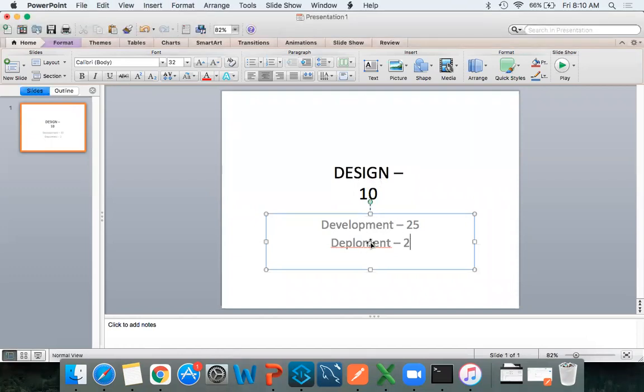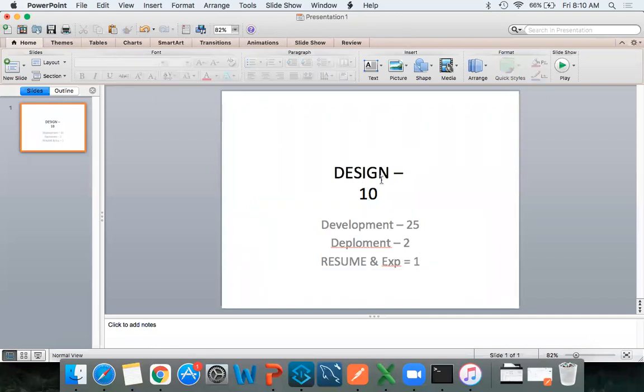After completion of all the sessions, I may take one more session for the resume and your experience. That means how many years of experience you want to keep, everything we will discuss. So this is the structure which we are going to follow for this entire batch.